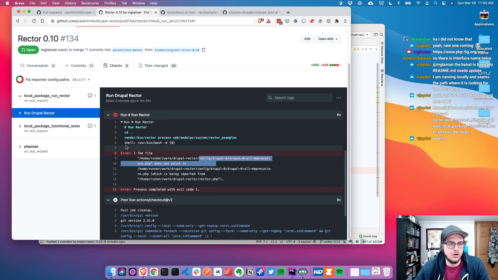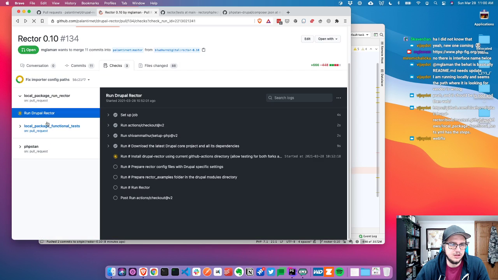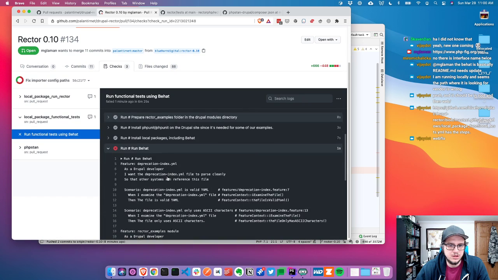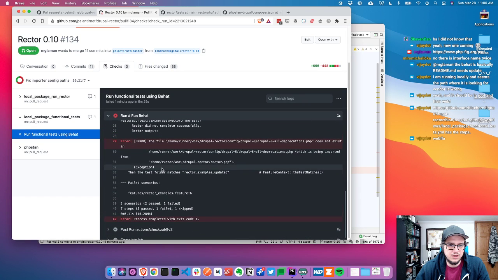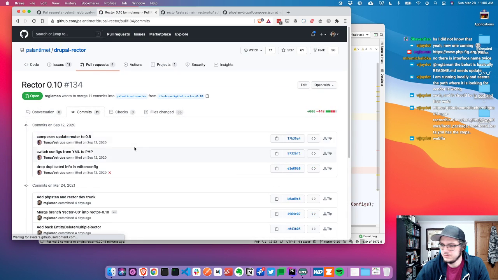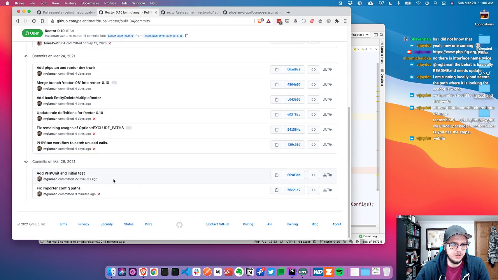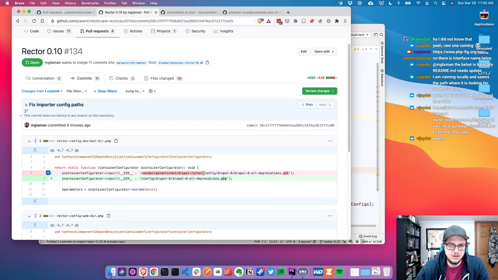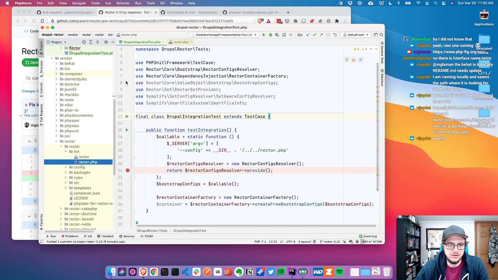So I need to undo that commit because that didn't fix anything. Yep. Darn. So let me go back to this here and add back the vendor paths.